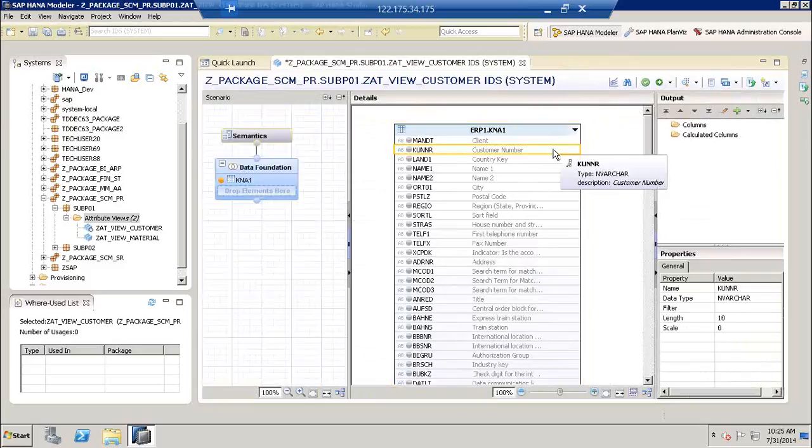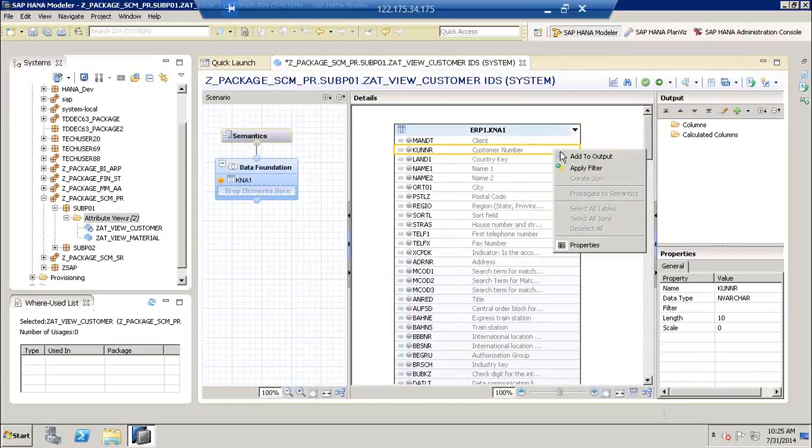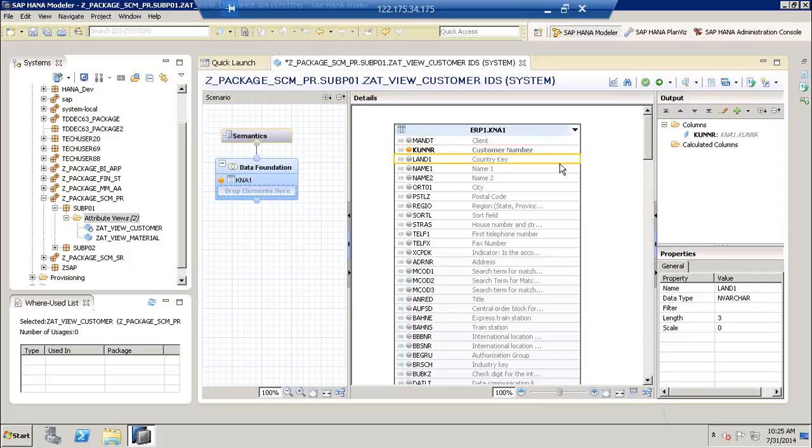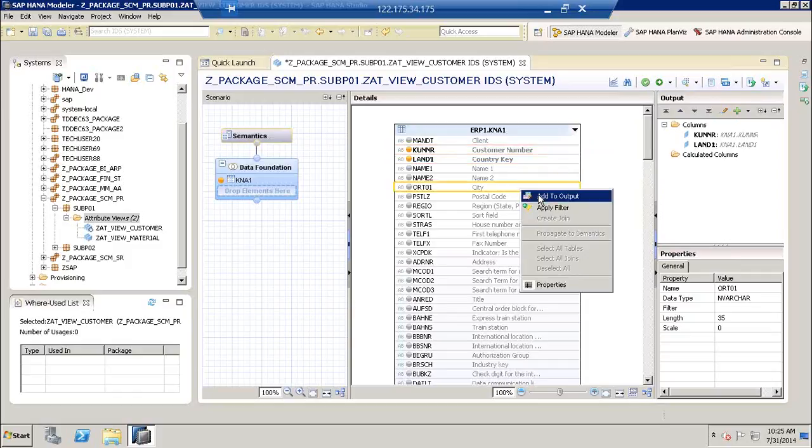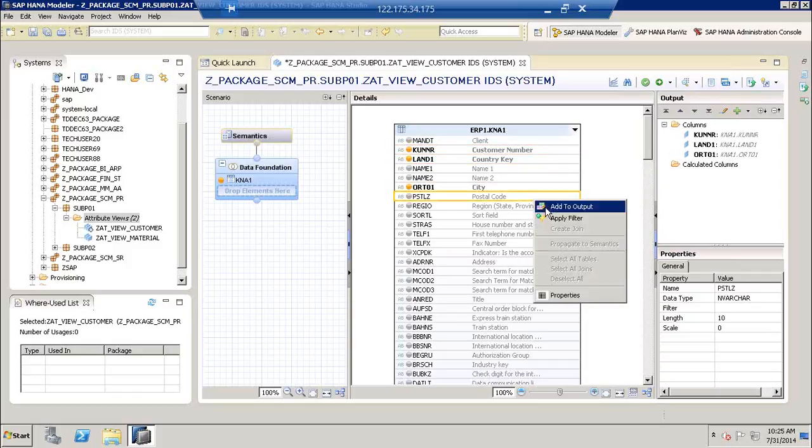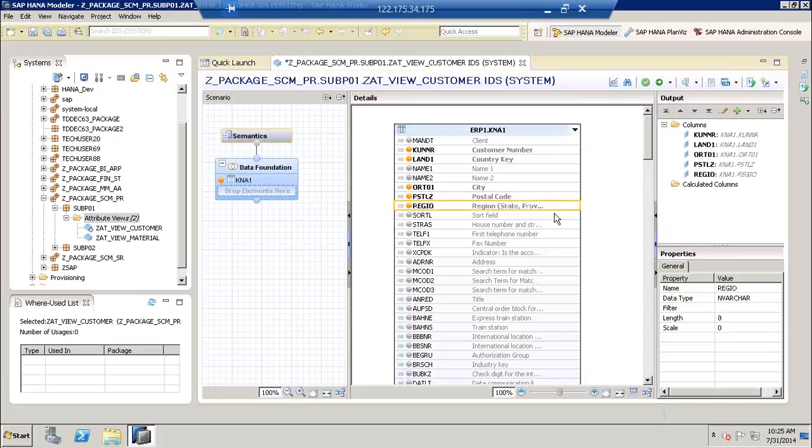So from customer, we're going to bring in customer number, for example. Right-click, add to output. We also have country key, right-click, add to output. City, for example, postal code, for example, state ID, for example. So we're going to bring in these 5 baseline attribute fields.